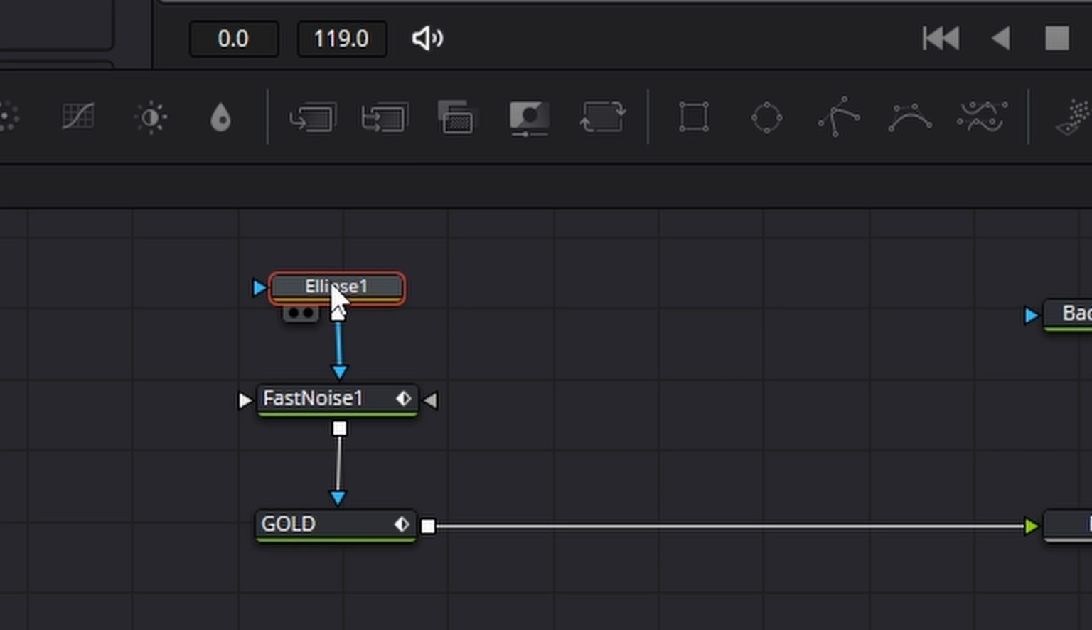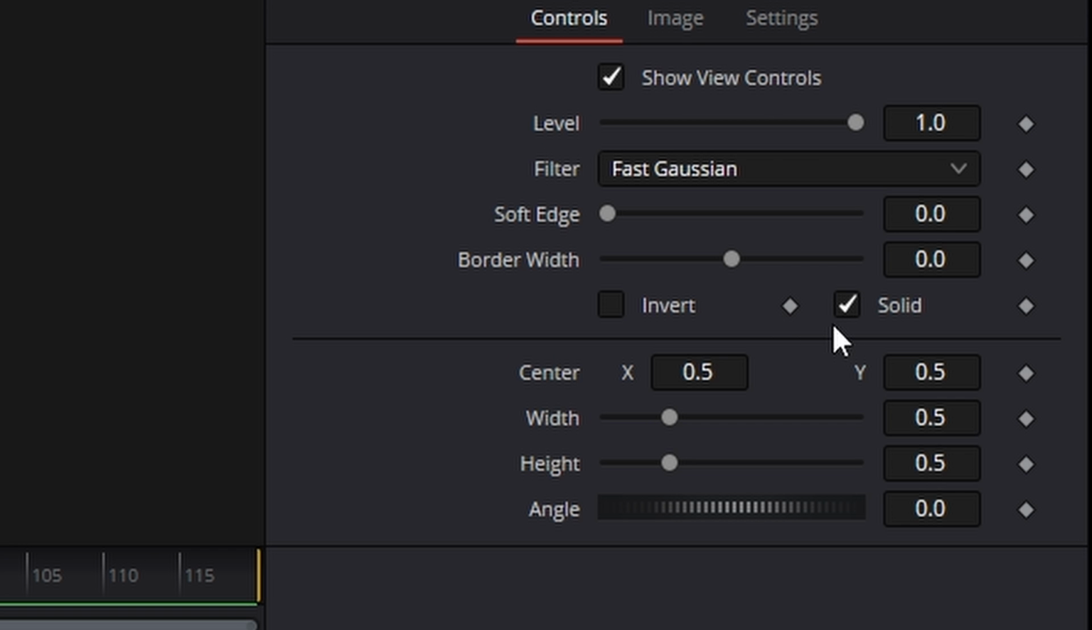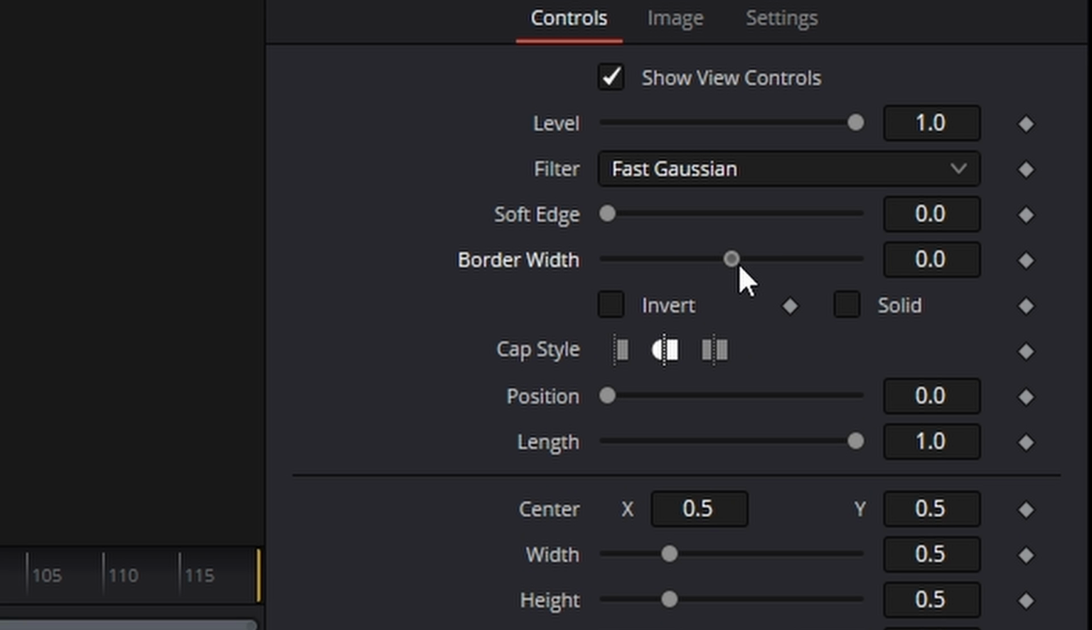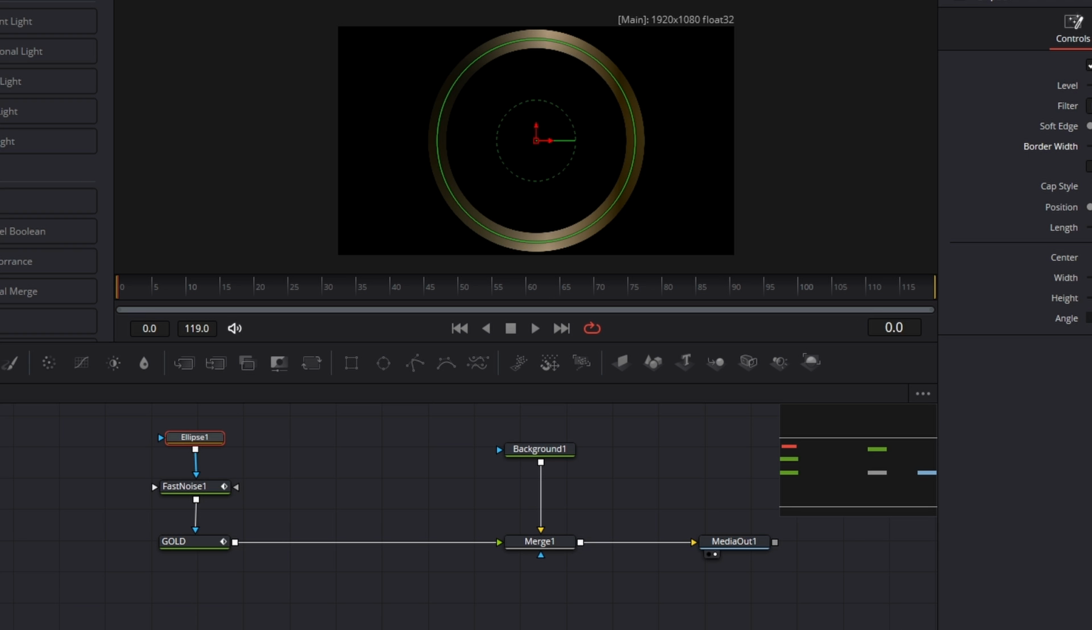ellipse even. Come across to the ellipse, and we don't want it as a solid, so come up to the right hand side and you see this button here that says solid. Just click that, and then what we can do, we can go up to the border width just here and do this, and it gives us more of a ring look, which is what we're after.